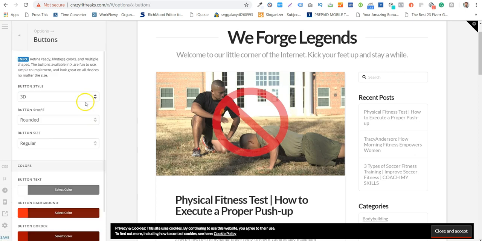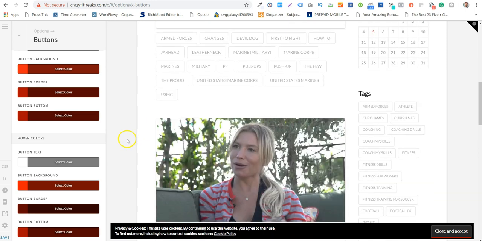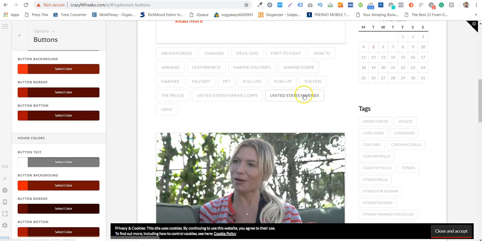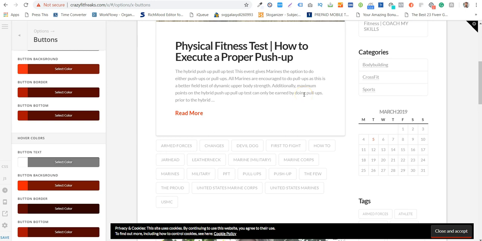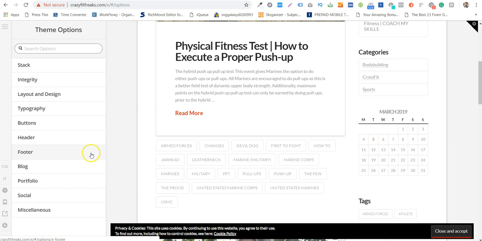Then you can obviously change the button style in here as well. So whenever you add a button, which by the way, with Xtheme you get a lot of shortcodes that you can place, so there's a button shortcode as well, so you can edit these, and it's gonna reflect on that, but I don't really have any buttons, so I'm gonna leave that.